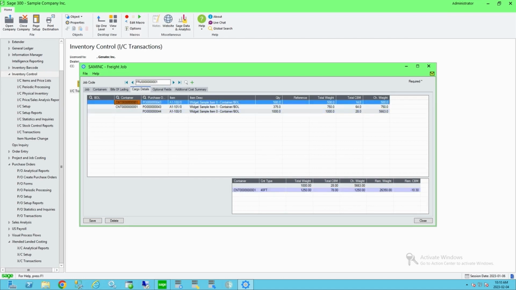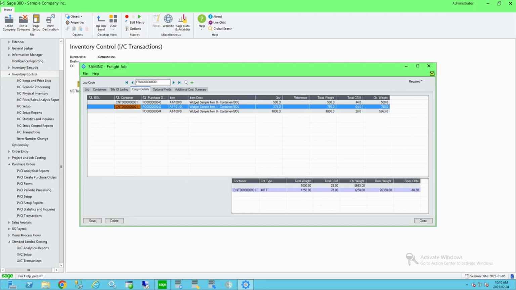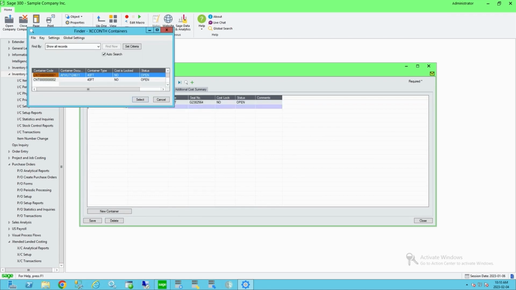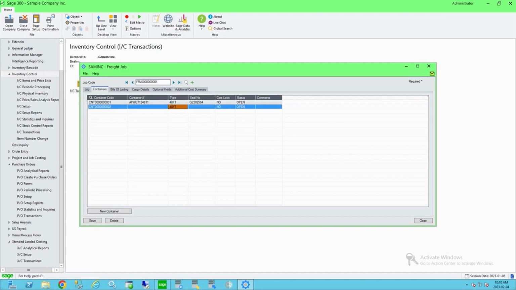You've selected these two lines to go into one container, but we quickly see that, yes, we have plenty of remaining weight, but we've already exceeded the cubic meters. In this case, we would go back to the container tab and say, well, I need a second container. So insert and say, I now need container 2 as well.